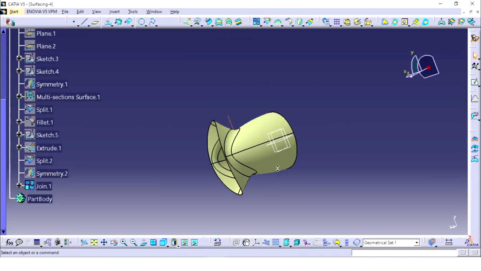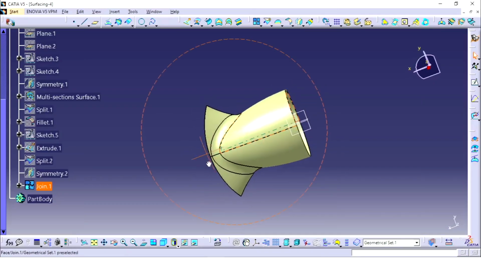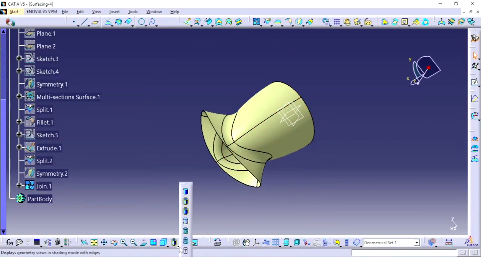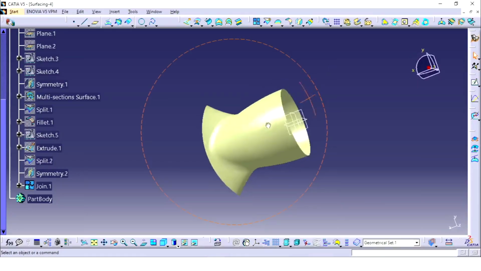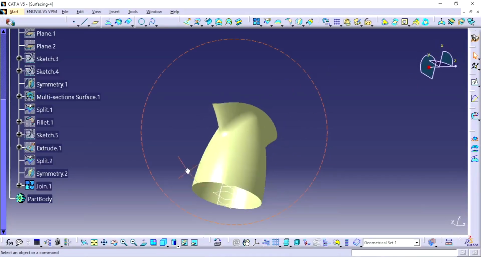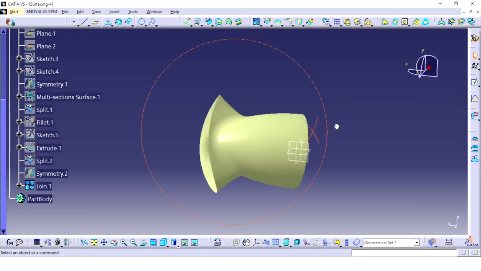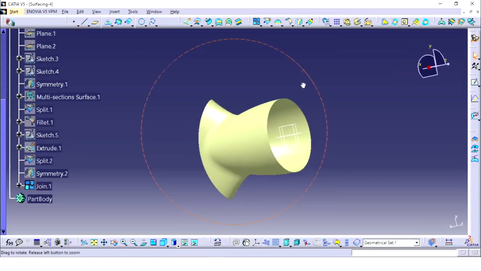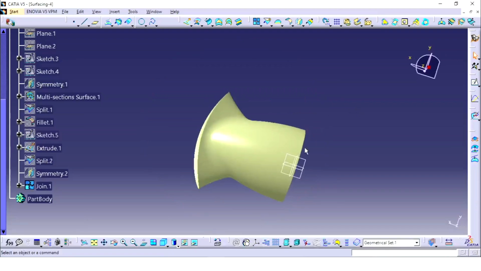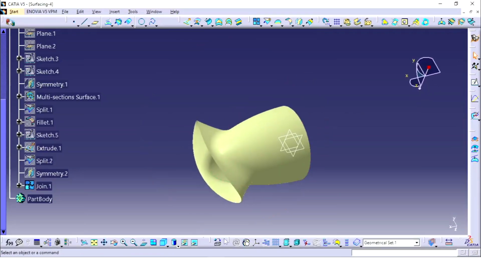To show the thickness or smoothness of this one, I will change the shading type to only shading. Now you can see the smoothness of this product. This is the smoothness we have found. Now again back to the setting with edges.